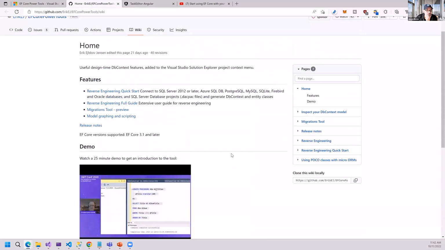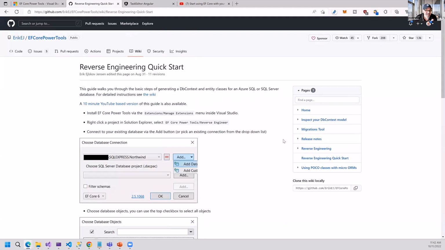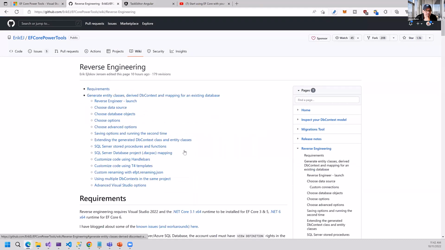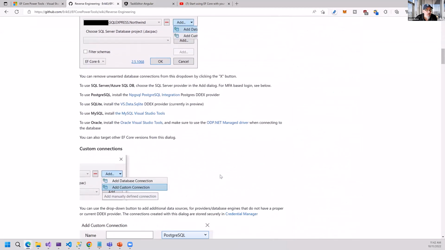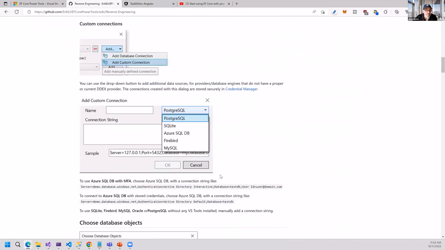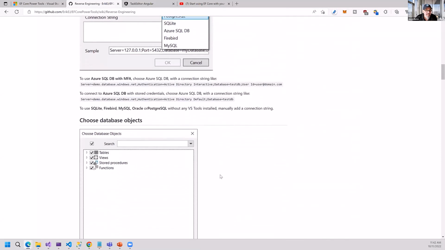What I ended up doing, and I did this too late, I should have done it a lot earlier in my journey, is I clicked the reverse engineering quick start. I actually didn't watch the video. I went to the wiki, and then in the wiki, there's all this stuff here that will tell you how to use all of the different capabilities of the product and then kind of get what you need.